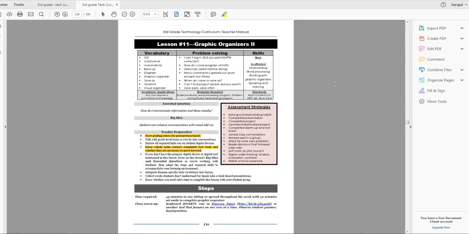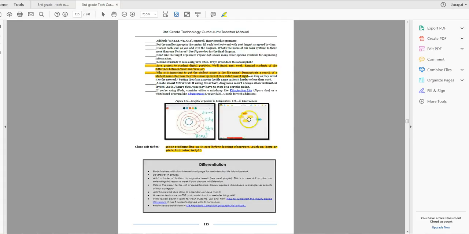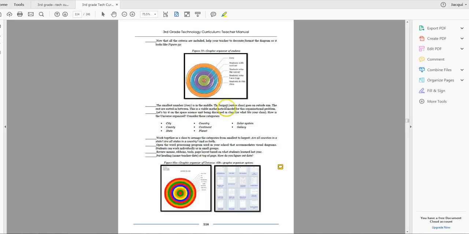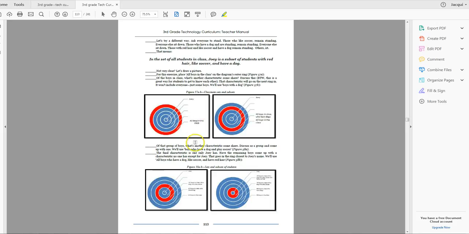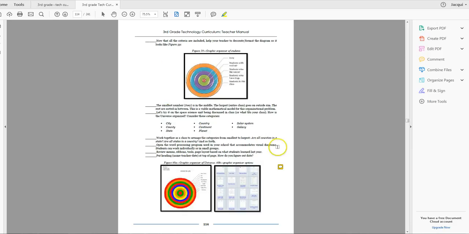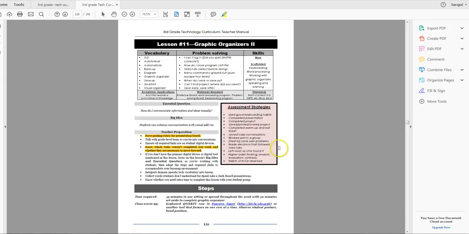This is lesson 11. This is the second lesson in a unit on graphic organizers. So this relies on what students did last week. If you remember, they were working on using a graphic organizer to organize information, either about planets, about where they live, about their status in the class, that sort of thing. Whatever you pick, but they were organizing it into a more understandable approach. So this week they're going to finish that.